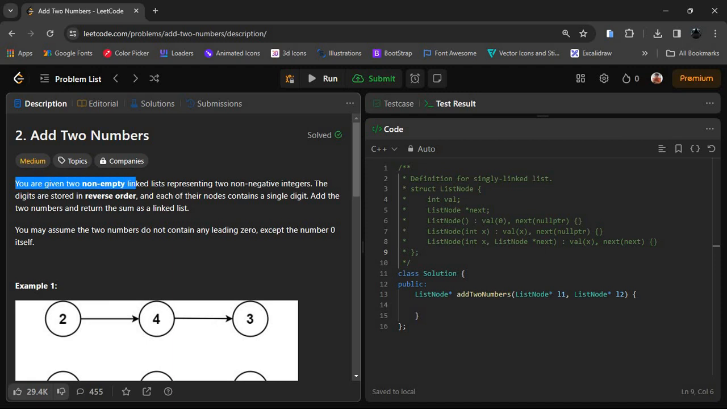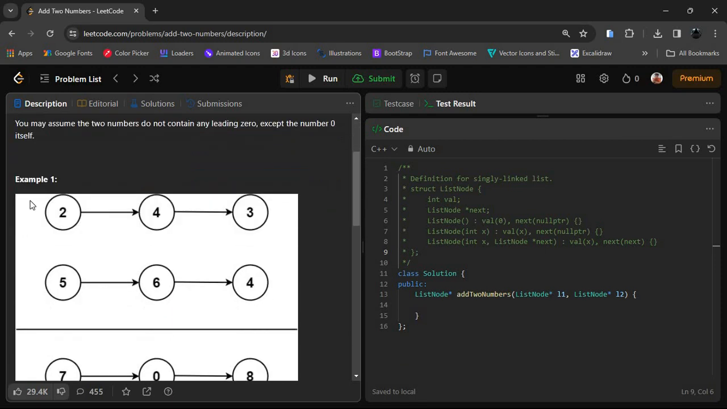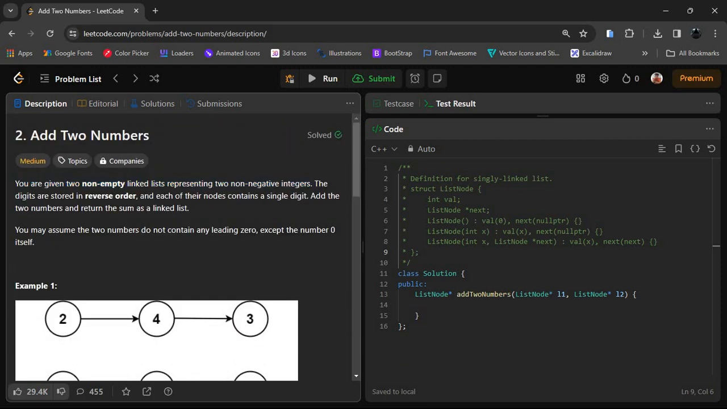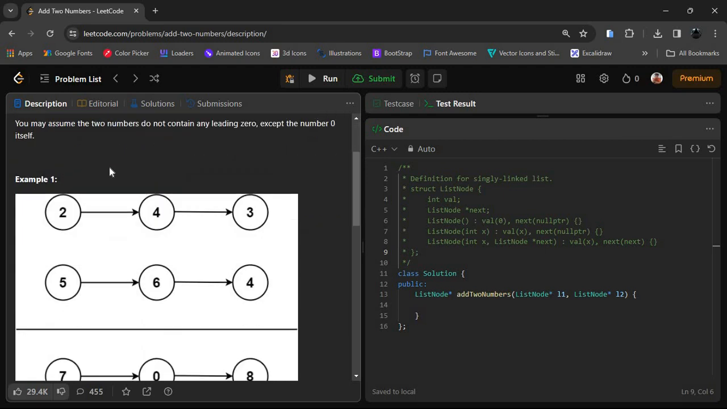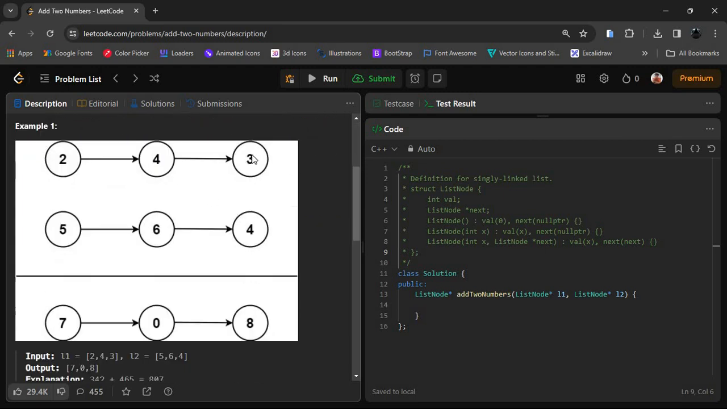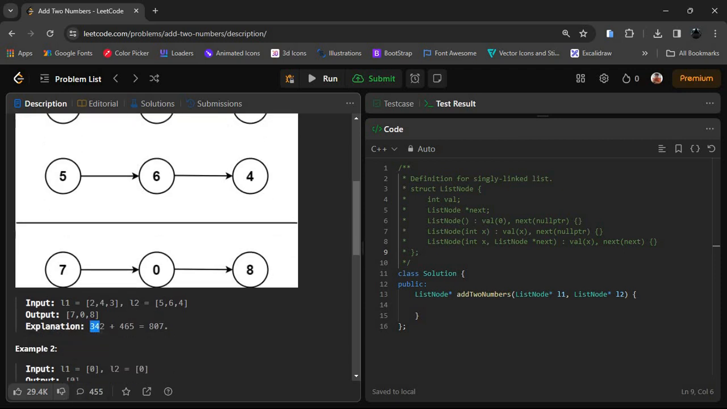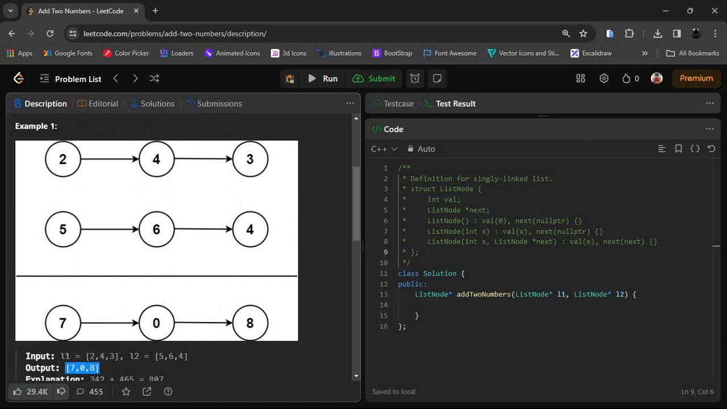You are given two non-empty linked lists representing two non-negative integers. The digits are stored in reverse order. So here 243 is stored, so the resultant number will be 342, as you can see in the explanation. And 564 will be 465, and the output will be 708 reversed, so the output will be 807. So this is the explanation. What we have to do is, this is 243, 564, and we have to return the output as 708.